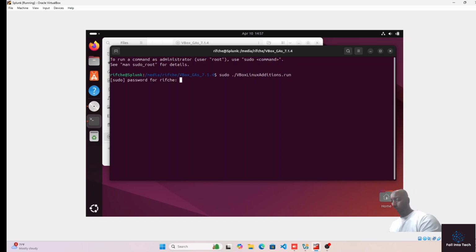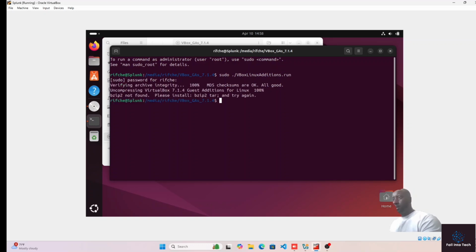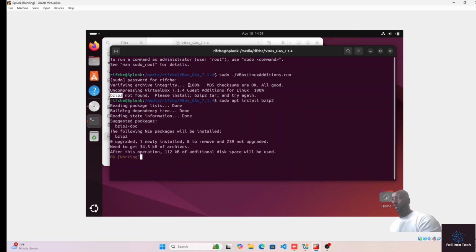It's going to ask you for your password, and here you put your password. There you go. And as you can see here, it did not find bzip2, not found. Okay, so now we are going to install bzip2. To install that, you want to do sudo apt install, and it's going to be this one right here. You can copy and paste it here, and then you do enter. As you can see, it is installing bzip2 right now.